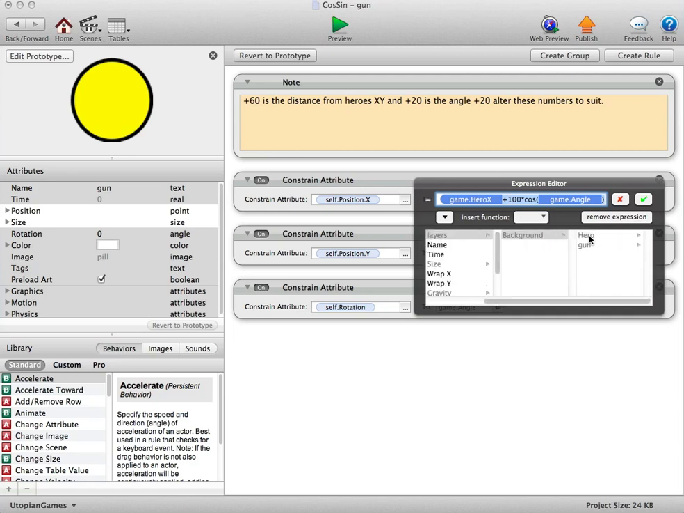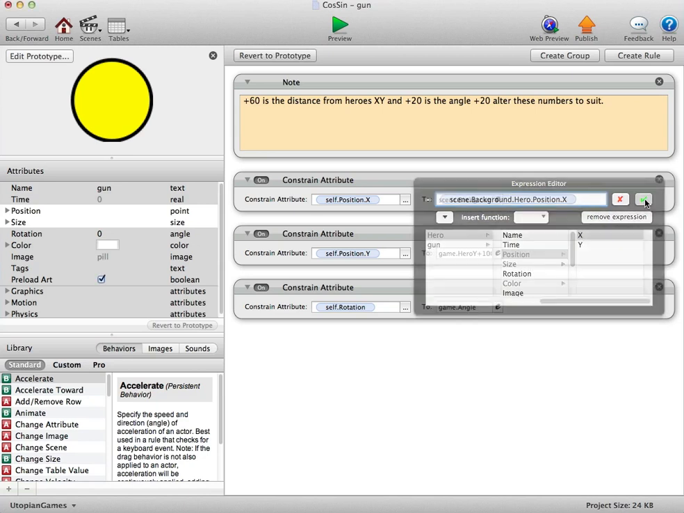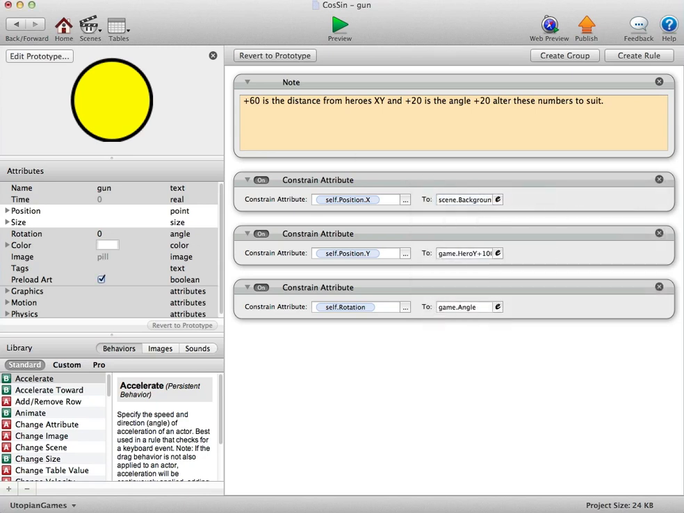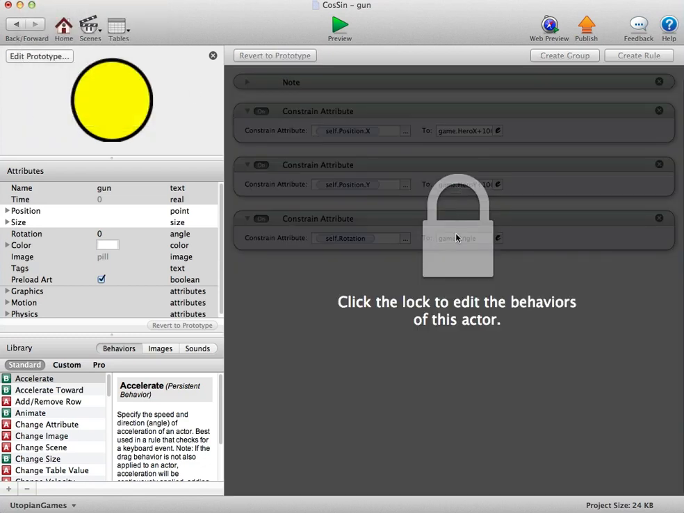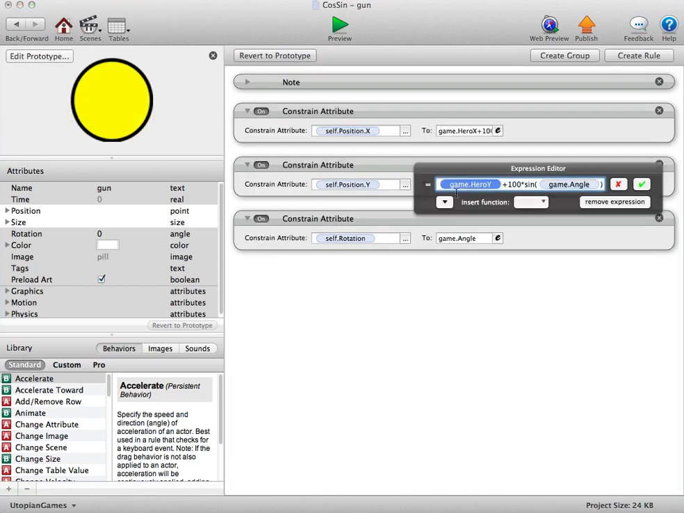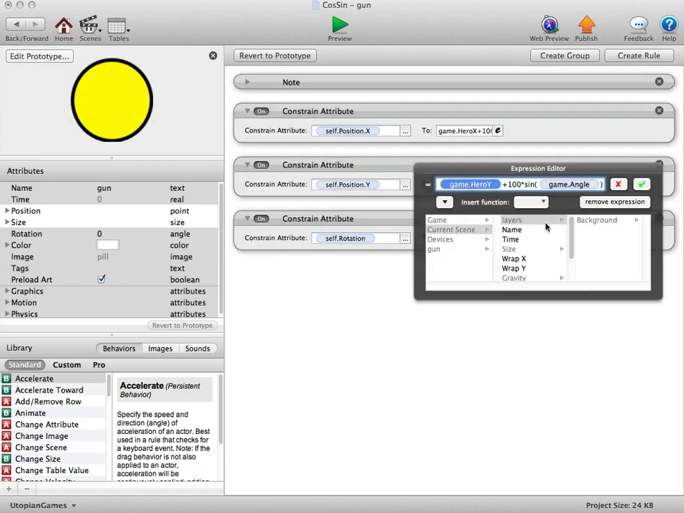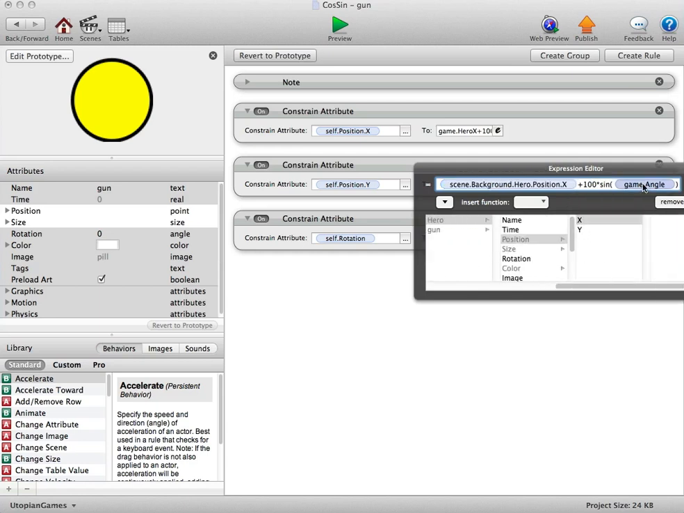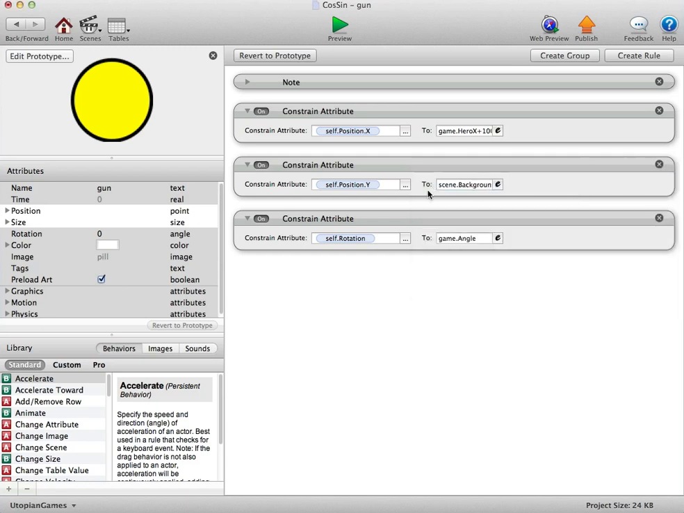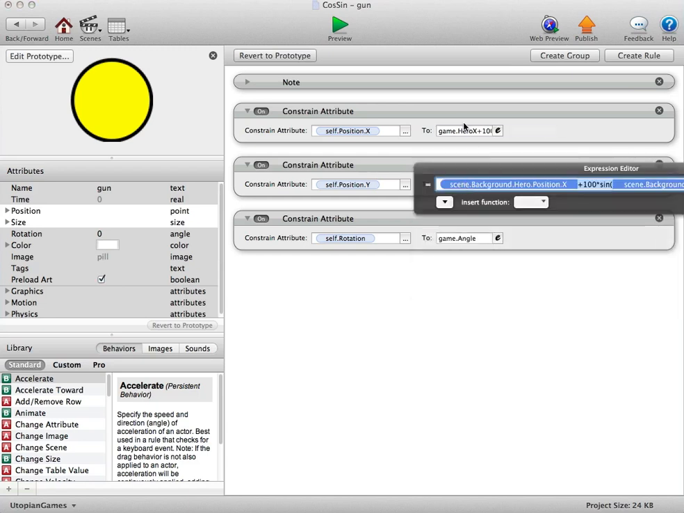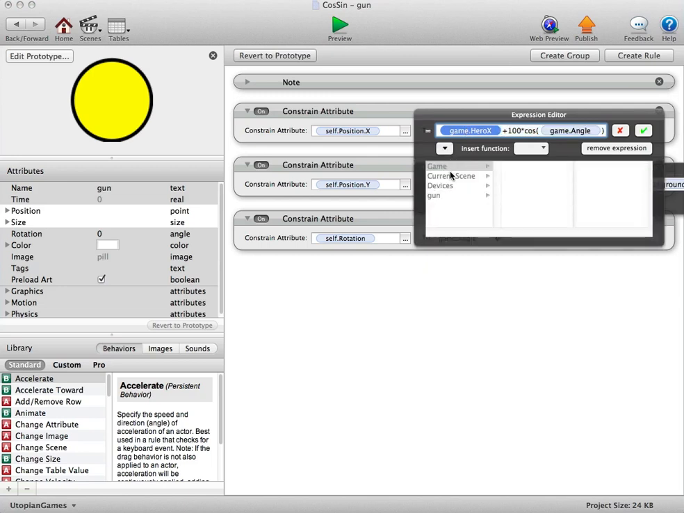Layers, background, hero, position, X. Something seems to have gone wrong with that. Layers, background, hero, position, X. And then for the game angle, we want the hero rotation. And just copy that for this one as well.